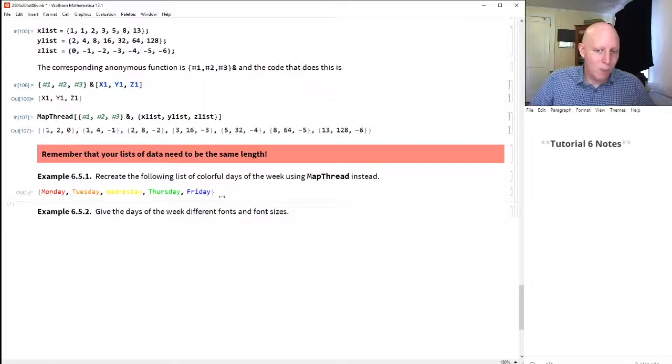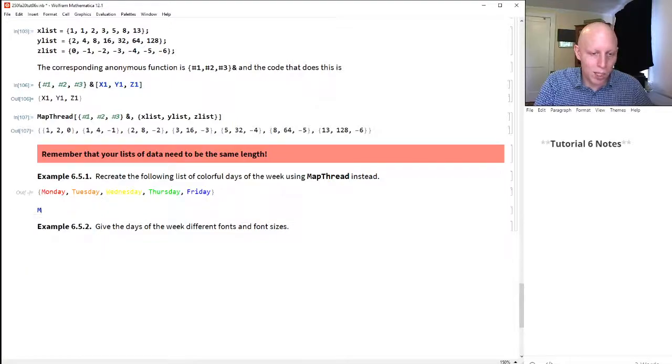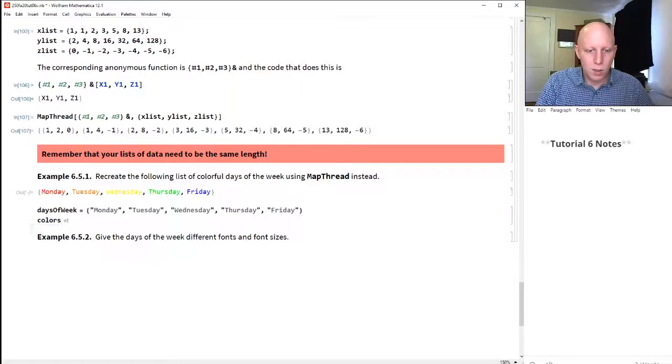All right, so let's make this list of colorful days of the week using MapThread instead. So what do we need? We needed some days of the week, and that's going to be Monday, Tuesday, Wednesday, Thursday, Friday, and we need some colors, and those are going to be red, orange, yellow, green, and blue. All right, so those are days of the week, those are our colors.